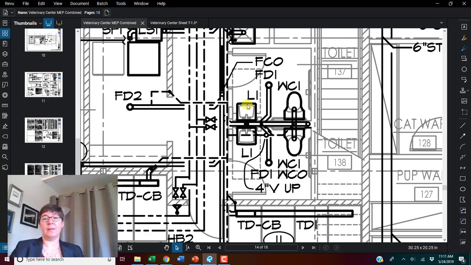So each of these fixtures is served by water. So this dashed line right here is serving water to these fixtures. And then the sanitary drain is draining away from the fixtures. So here it drains this way out. Okay, in this case, draining that way.